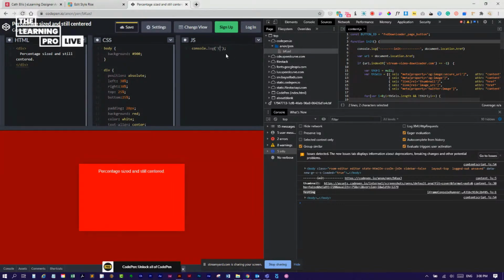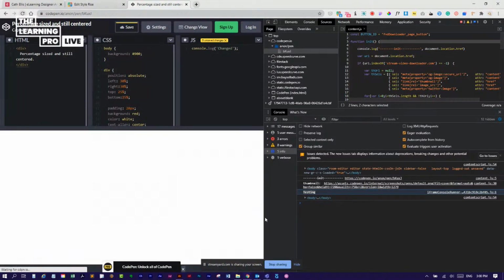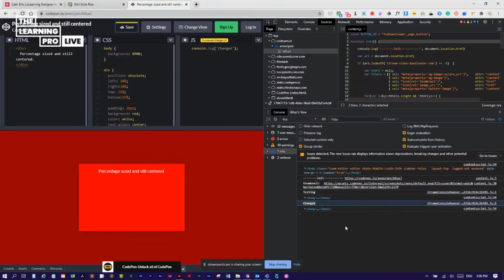So that's just an interesting way. If I change this to "change", it'll start again, it'll refresh, and then you'll see "change" come up here. So just in terms of a debugging sense, that's a good way to do that.